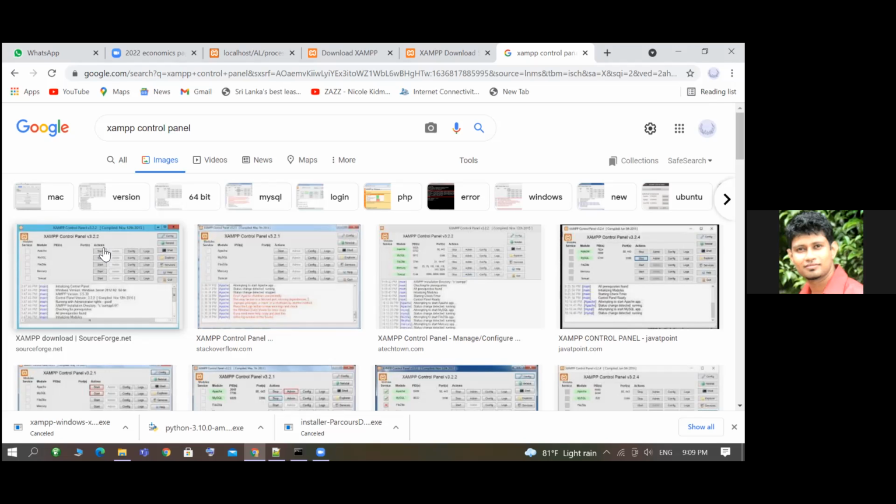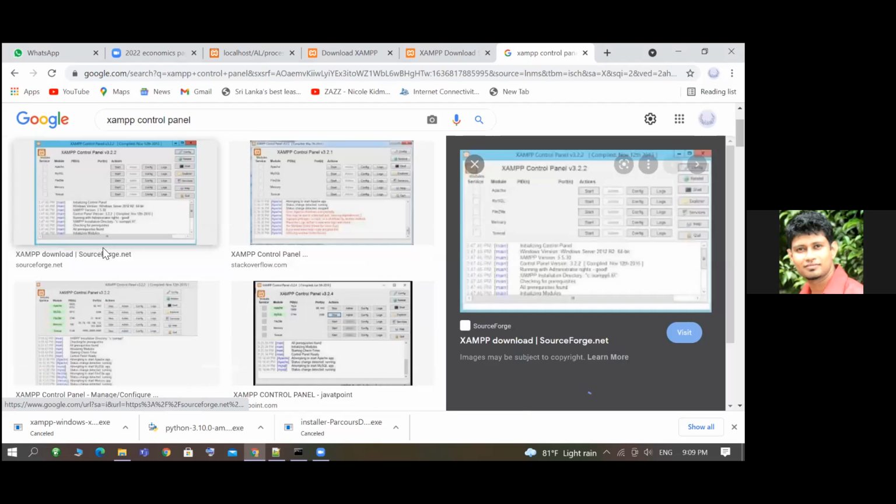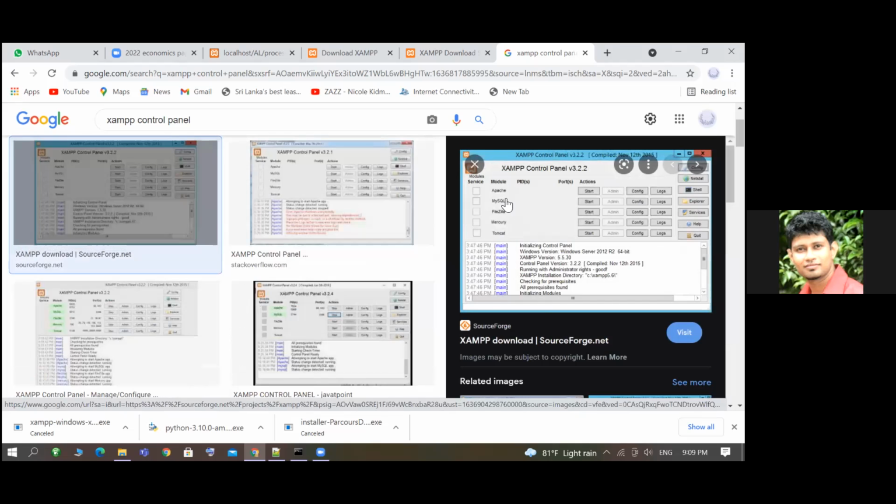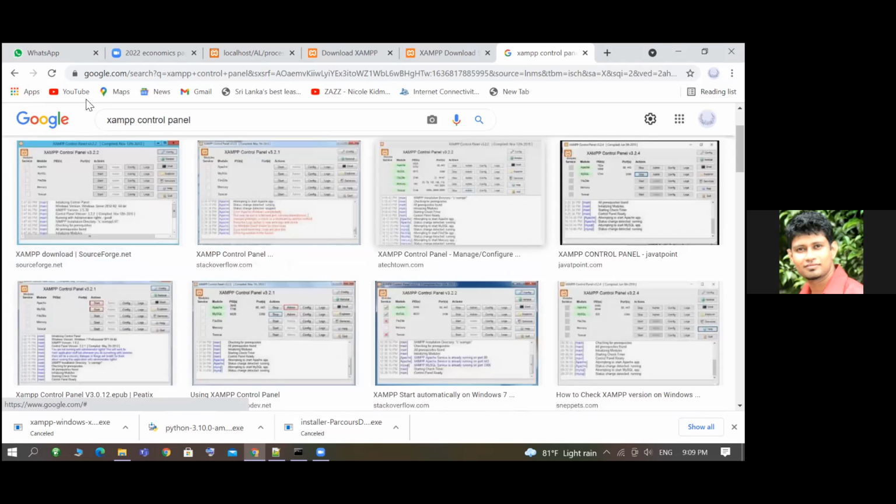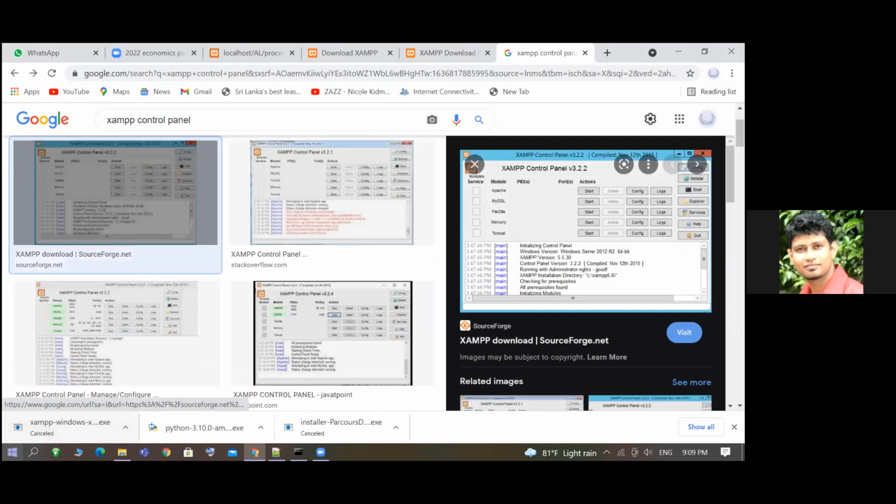Because you can practice this again and again. Okay, after downloading and installing XAMPP, can you show the control panel? Not in the image. Just go to Windows and search. Click on the Windows button.